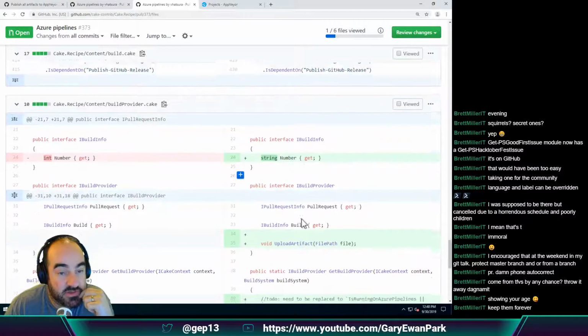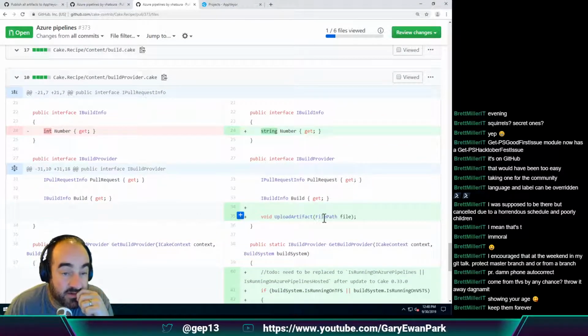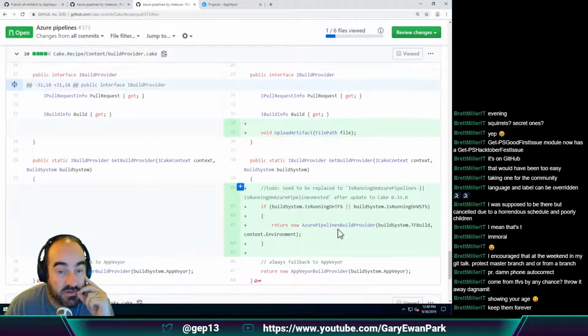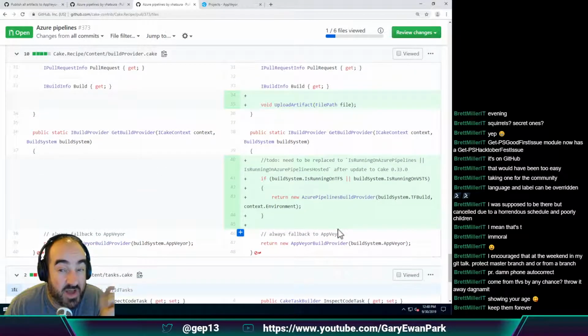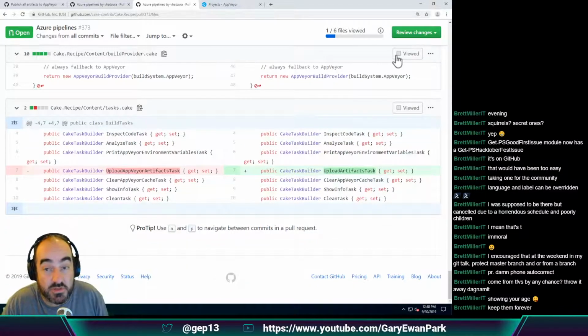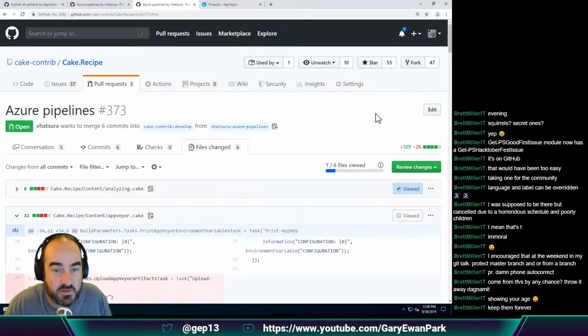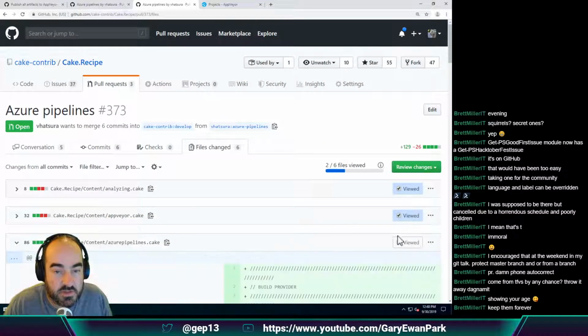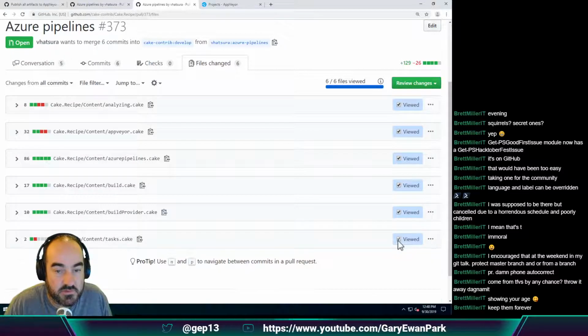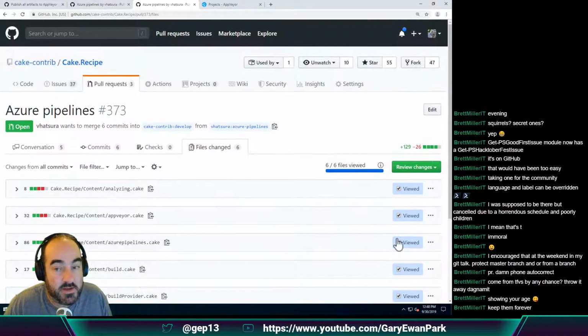Change from int to string. We added that to the interface. Need to be replaced with is running on Azure Pipelines or is hosted on after upgrade to 0.33, which we are now at. So that's another to-do. All of this looked good to me. Now I forgot to do my whole viewed thing. So I can say viewed to that, viewed to that, viewed to that, viewed to that, viewed to that.